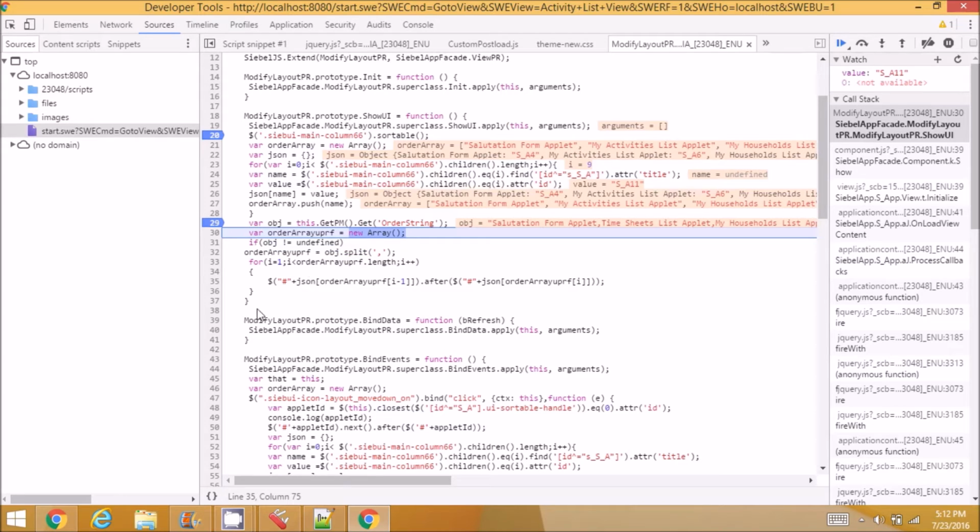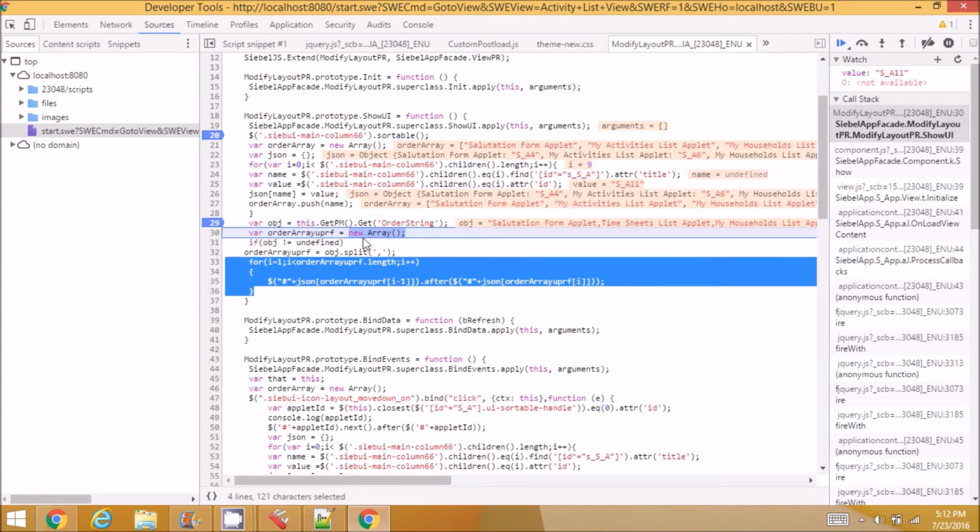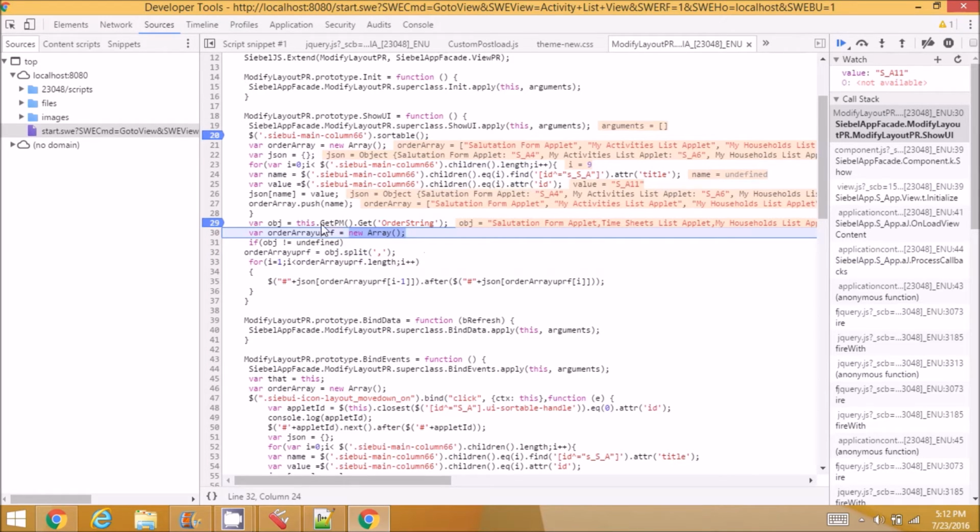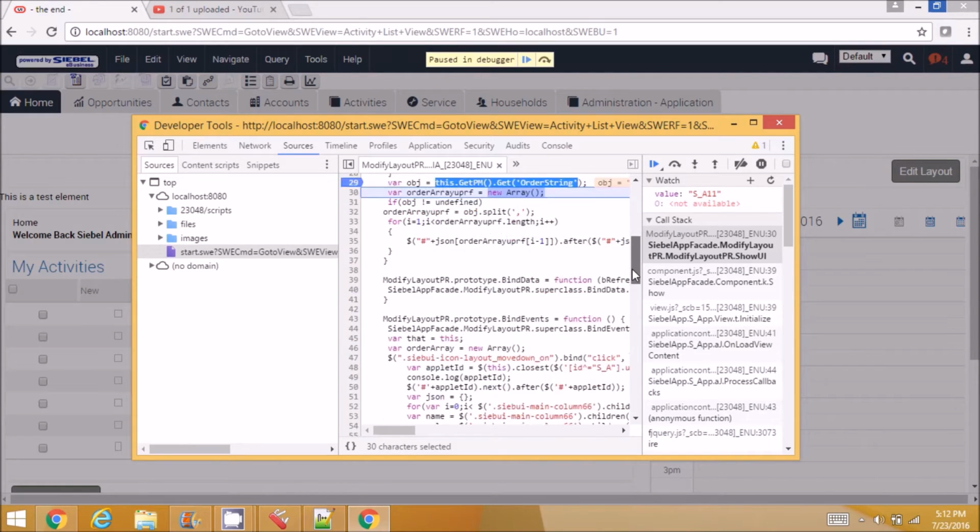I'll share this file with you. So according to the order that is saved in the PM, I'm going to save it as a PM property. And according to the order in the PM, I'm going to move an applet before or after one another. So even if the view loads with a default order, your custom user preference that is saved in this property will come into the picture. So here you can see the code in action.